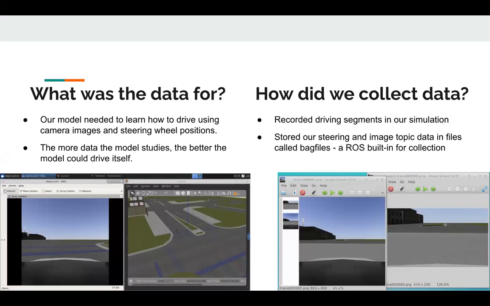If you see at the bottom left is our general setup where we see the front camera and the simulation. And the bottom right is us cropping the images we got as data so that it fits the model's input.